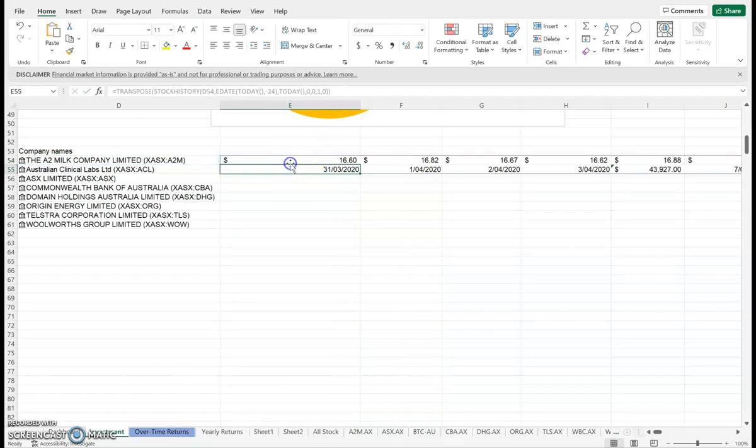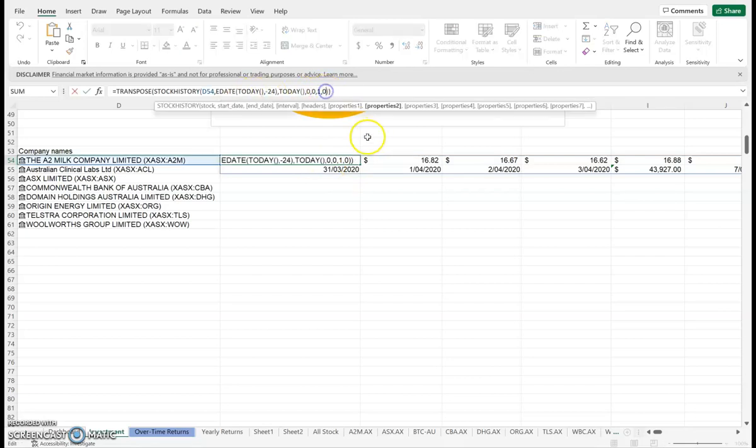You might notice that the date is on the wrong side of our values. That's a very easy fix. We just have to go into our stock history function, and we're just going to change the order of our date and our close prices, and that should switch them back.